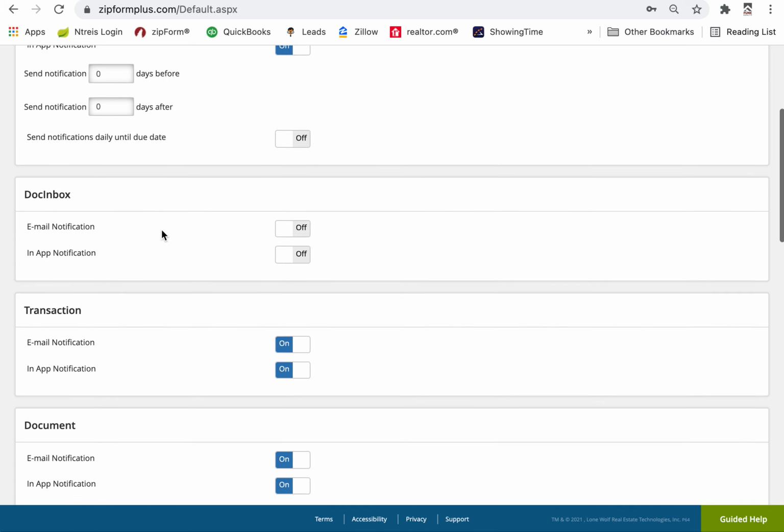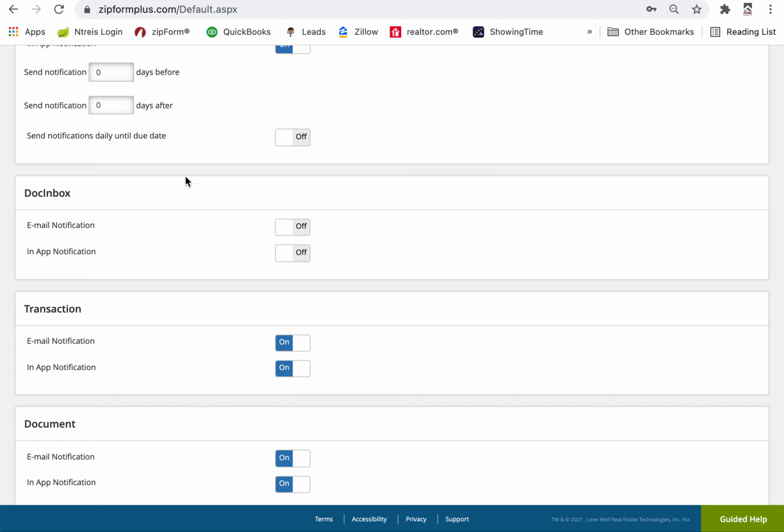So Doc and Box, that is something that we're probably never going to use, but it's almost like a holding inbox for any files that you may have that don't have a transaction yet.